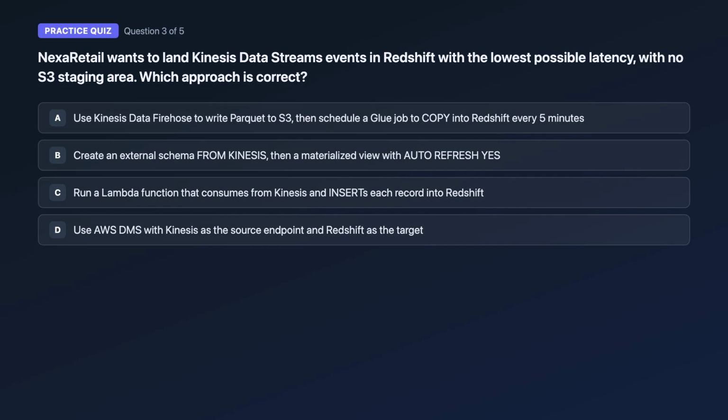C, run a Lambda function that consumes from Kinesis and inserts each record into Redshift. Or D, use AWS DMS with Kinesis as the source endpoint and Redshift as the target. Take a moment to think about it.